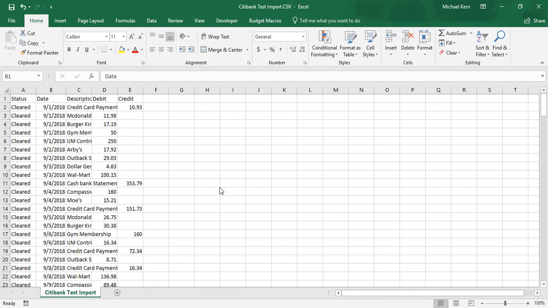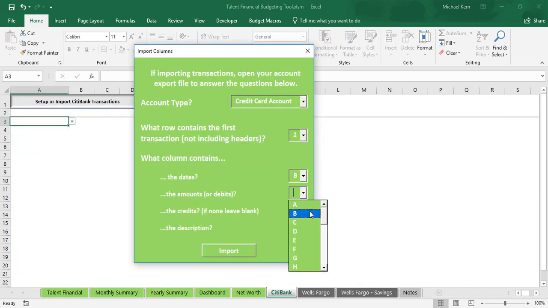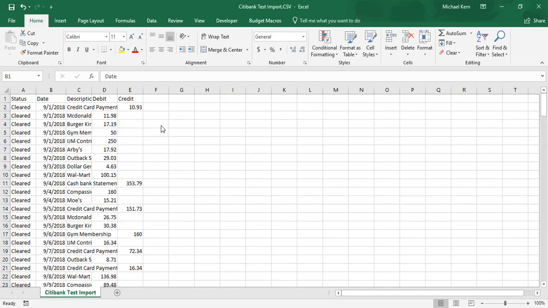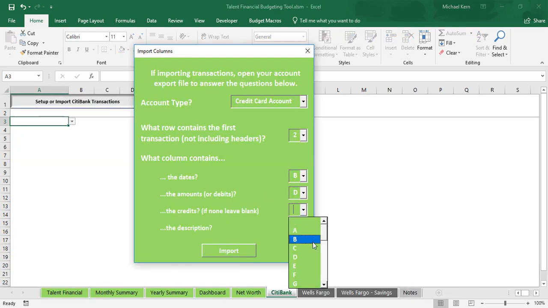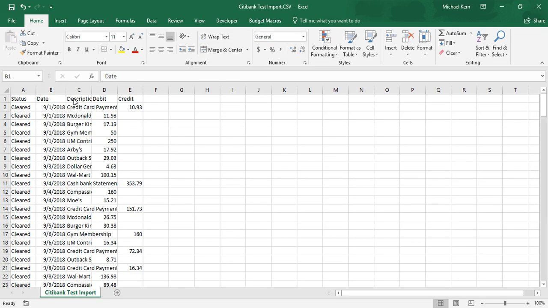The amounts or debits. Since there's no amounts here, there's debits. So we'll put that in D. And then the credits. That's in column E. So one thing to note is not every transaction file has debits and credits. Some just have one column with the amounts. So if there's no credits, you'll just leave this blank like this. But since this one has credits, we'll put it in column E. And then the description is in column C.